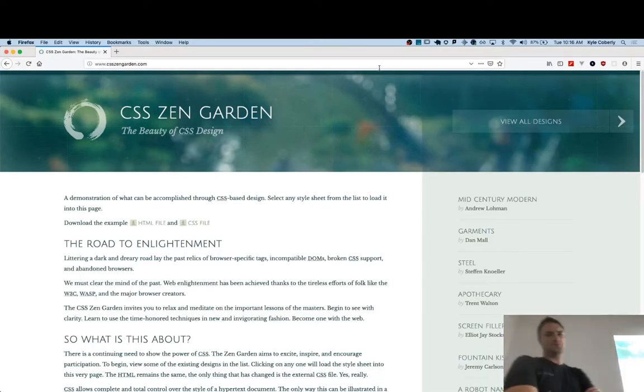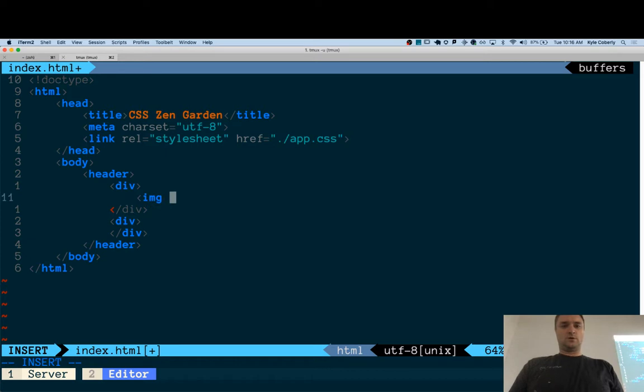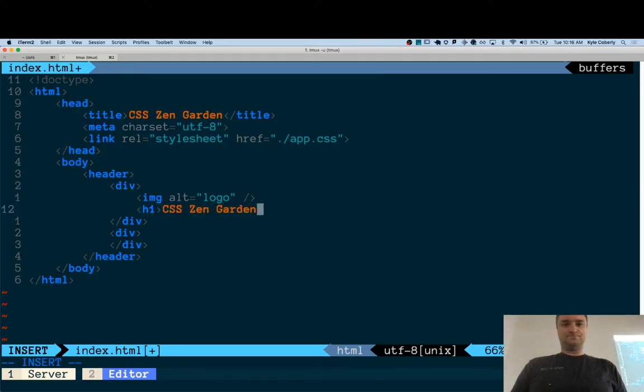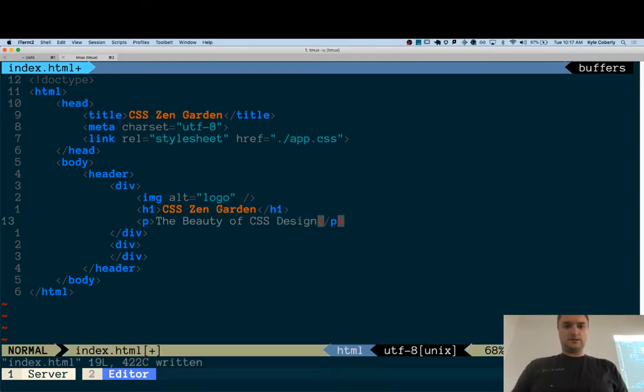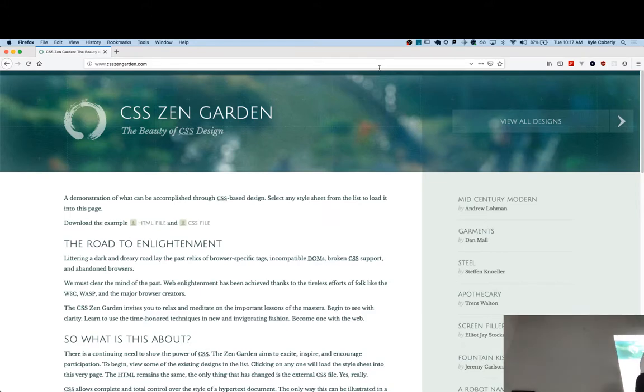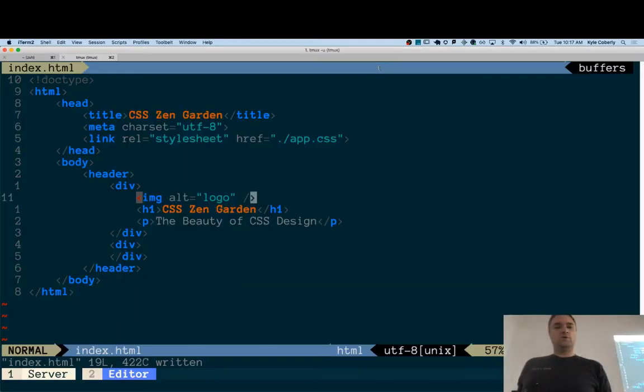And then in the first one, it's got a logo, a title, and a tagline. So I'm going to say that it's got a logo, and then this is kind of an interesting thing. So I'll say, what is it? CSS Zen Garden. If I put the tagline down here, the beauty of CSS design. Right now, those three things kind of make that shape? That's hard to do if they're all siblings.